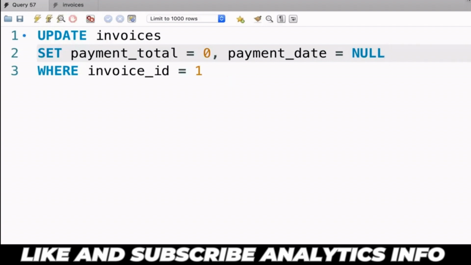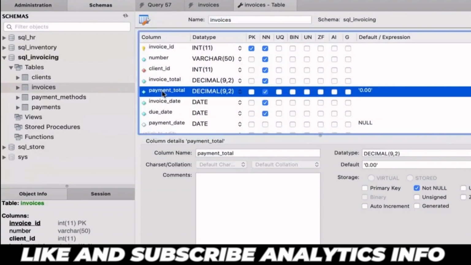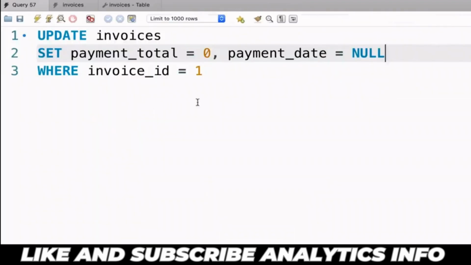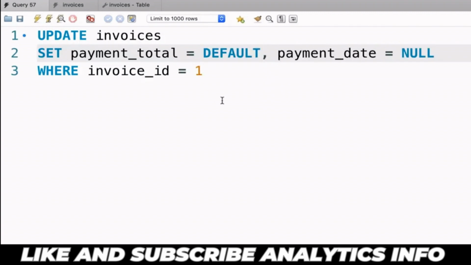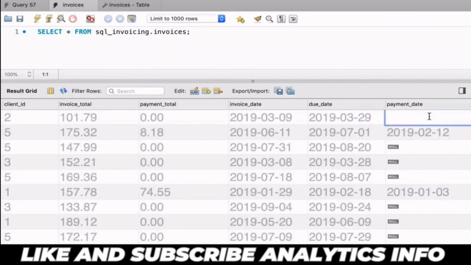Now back to the navigator panel, let's open this table in the design mode. You can see that the payment total column has the default value of 0 and the payment date column has the default value of null. So back in our query, we can also set payment total to default, and MySQL will use the default value for this column, which is in this case 0. So let's execute this statement one more time. Beautiful. Now back to the table, let's refresh the data. So payment total is set to 0 and payment date is null.